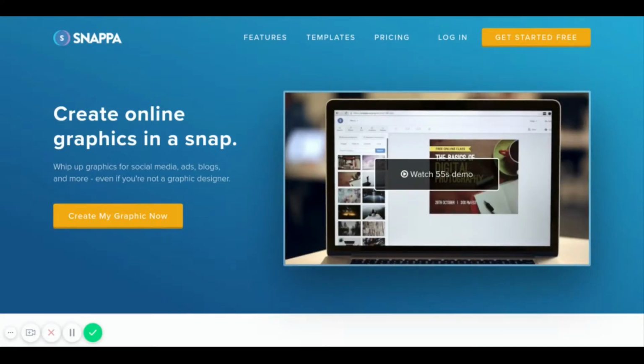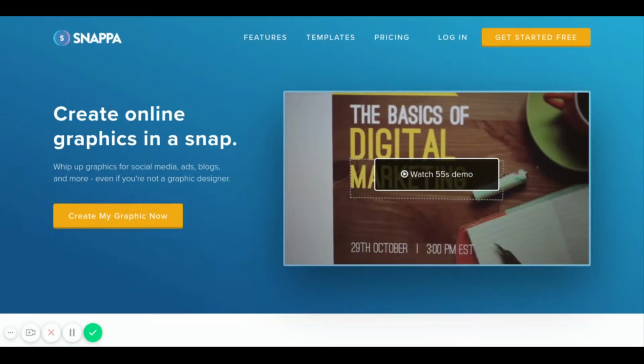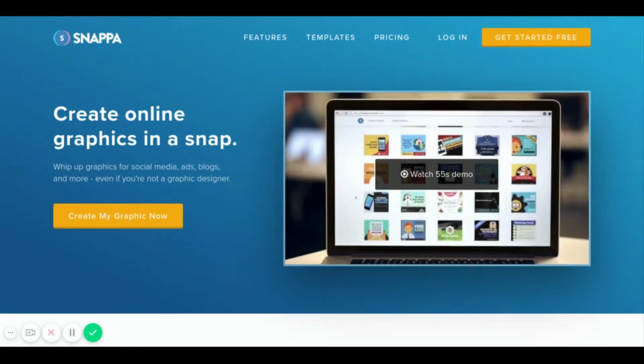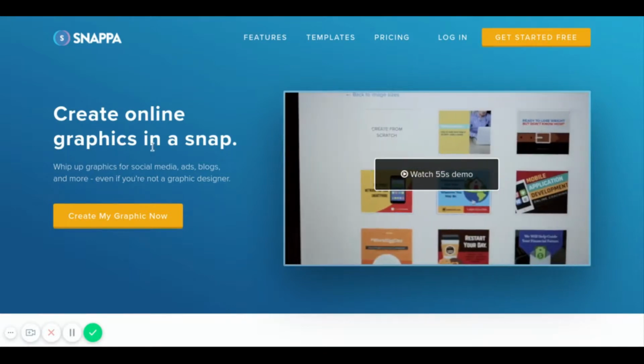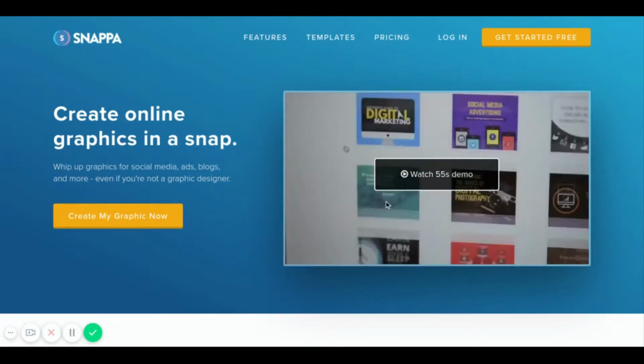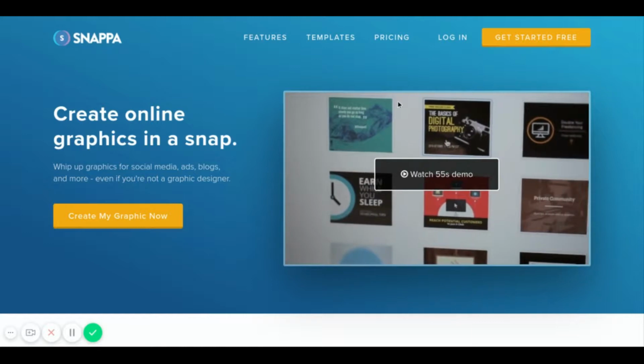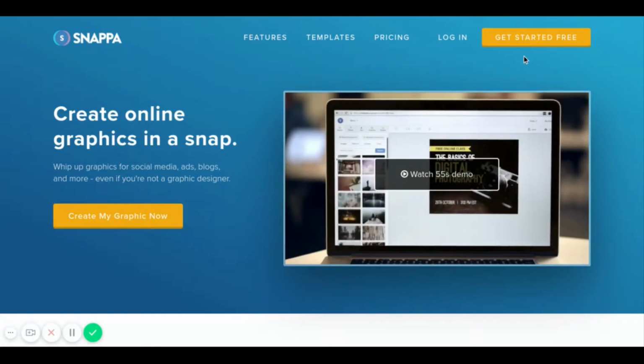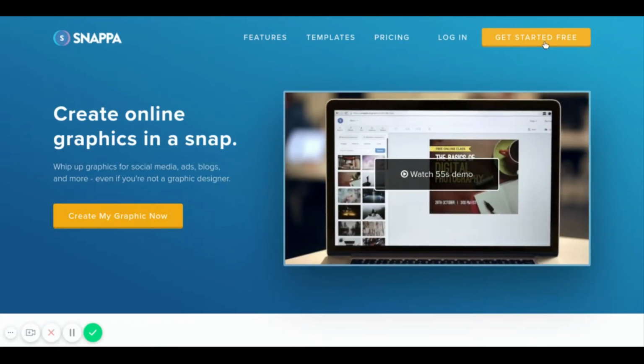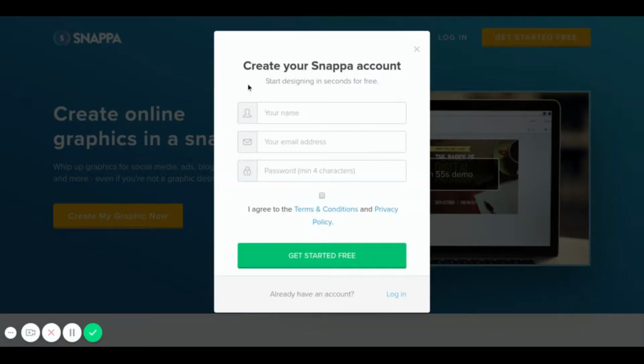First things first, you're going to go ahead and go to snappa.com. It's pretty simple and it's absolutely free. You do have to kind of con the system though, and I'll tell you how to do that in just a little bit. That way you can always get everything for free.